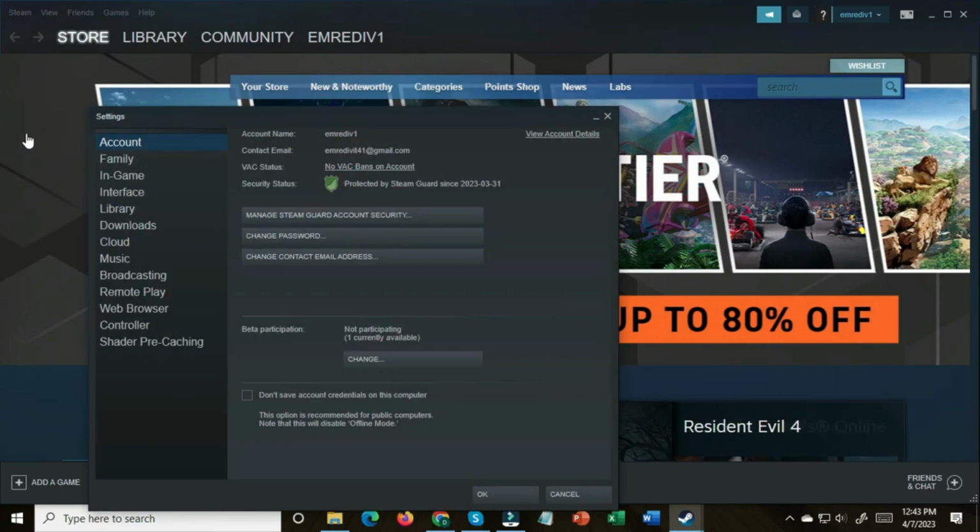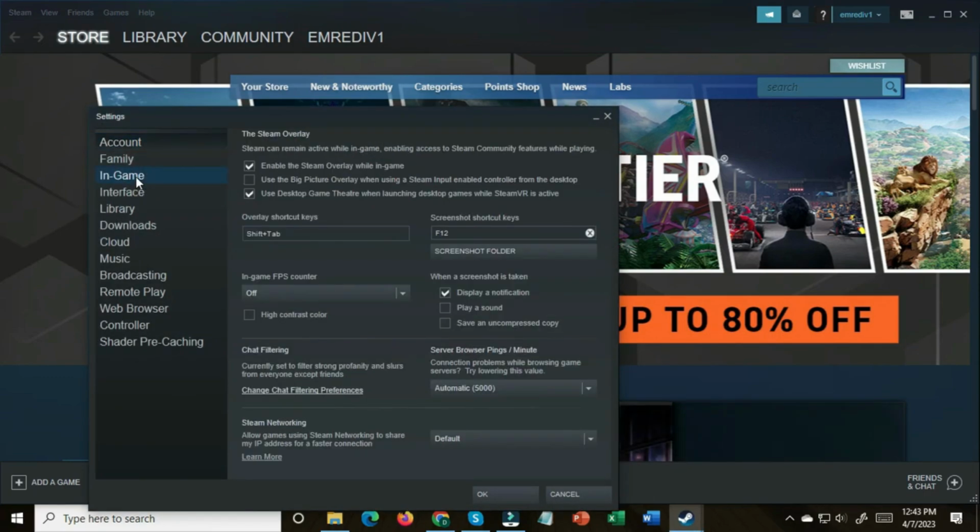Now, in the left side panel, click on the In-Game section. After opening the in-game settings, scroll a little until you find the option called Steam Networking. Here, you will see a setting named Allow Steam Networking to Share IP Address, which controls how your IP address is shared during online multiplayer sessions.